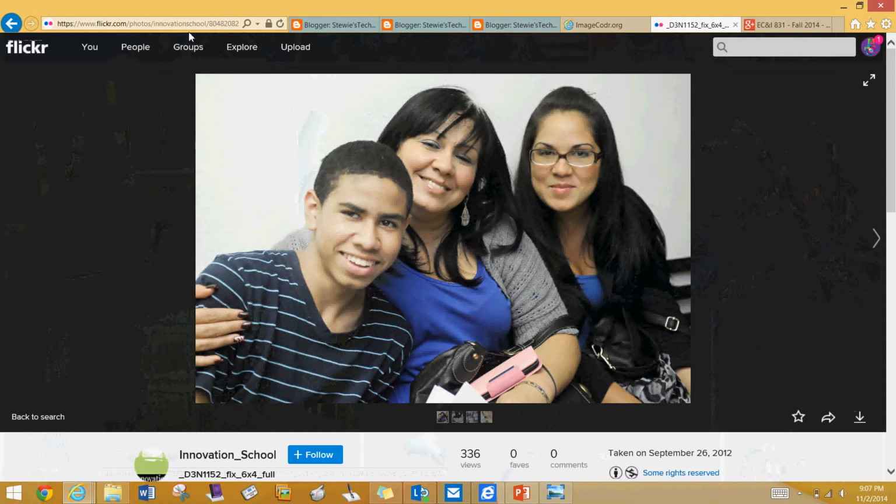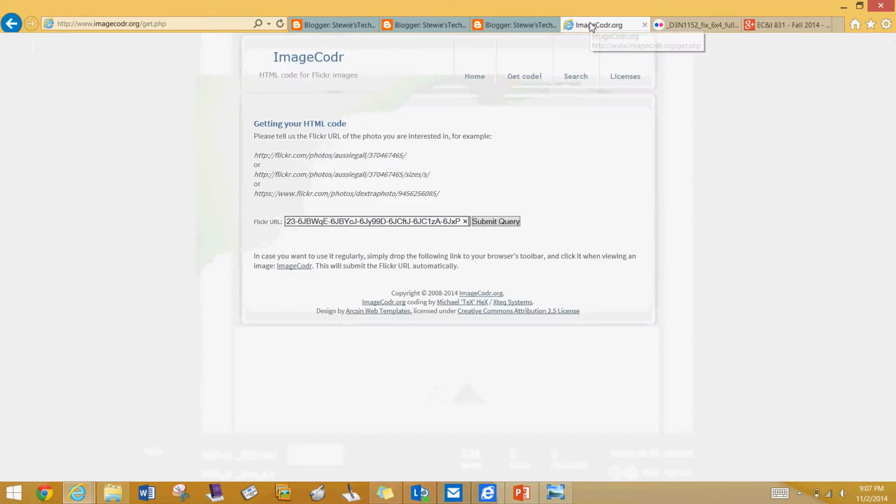Then what I'm going to do is this image has a Flickr URL attached to it. So I'm just going to copy it. I'm selecting it, then I hit Control C to copy it when it's in the Flickr URL box. I then go to this website called imagecoder.org and I click on Get Code. I'm going to paste that original Flickr URL and submit the query.